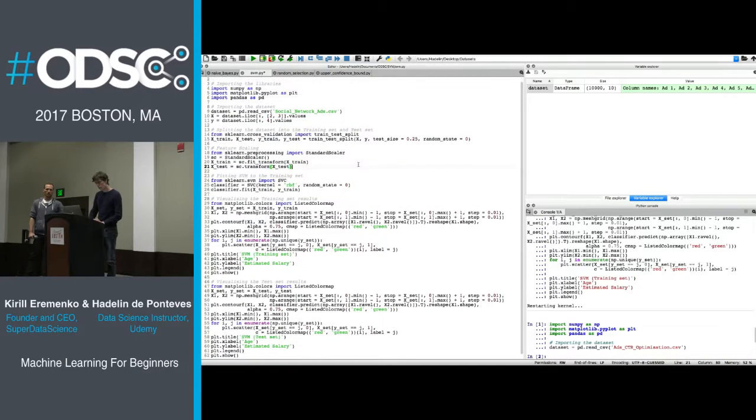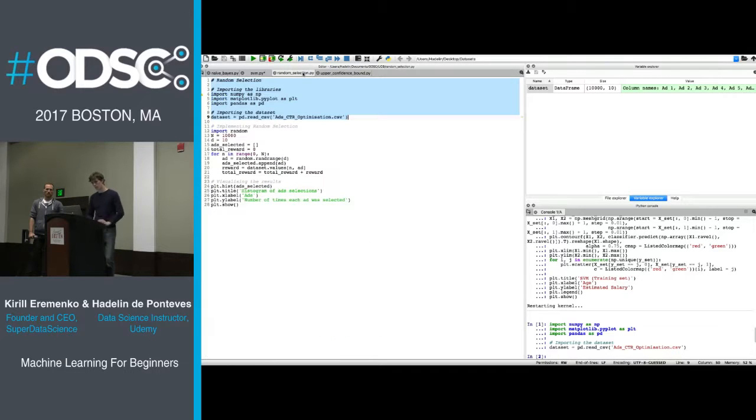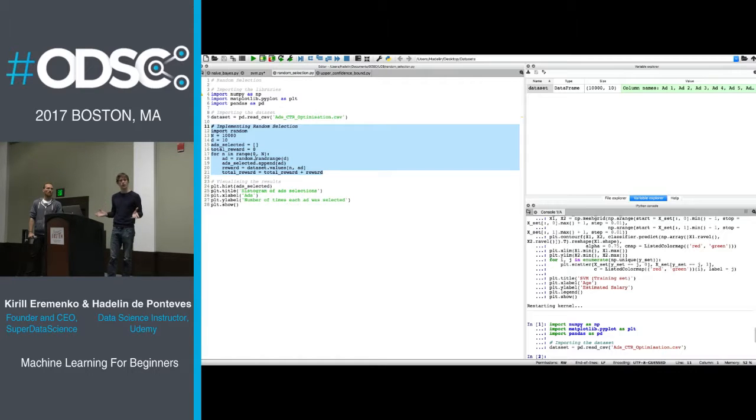OK. So random selection, here it is. So the random selection is this code section here. As you can see, what I'm simply doing is that I'm going to go through all the users of the data set, and each time I'm going to select randomly one of the 10 ads. So just one random ad, and then I'm going to get the reward. So if the user clicks on the ad, then the reward will be equal to 1, because actually the user clicks on the ad, meaning that he will buy the SUV. And if the user doesn't click on the ad, we get reward 0.